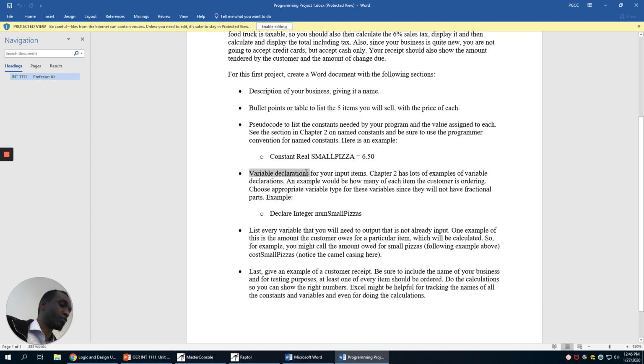Variable declaration on your input items. Every input item, anything that you are inputting, has to be what? Also declared here. It has lots of examples. There are some examples that we have just seen. An example would be how many of each item the customer is ordering. Okay? So like small pieces is the number of pieces you're going to get. The number, but you're using a variable. So here, again, this is variable declaration. Any variable you know you will use in the program, you're declaring it here.